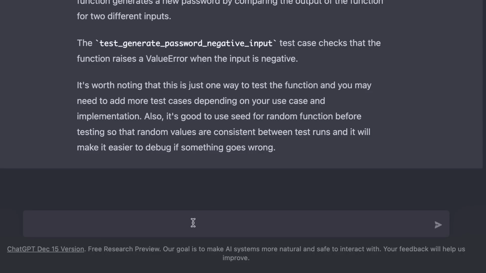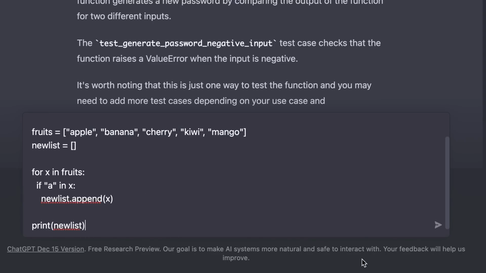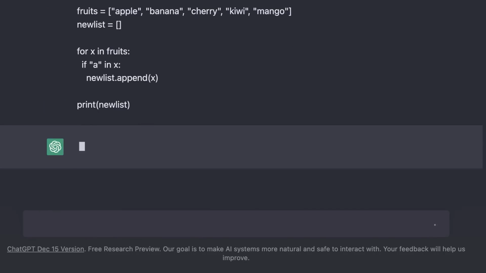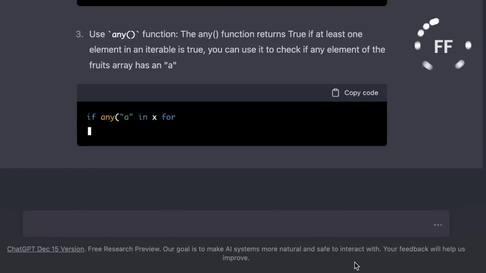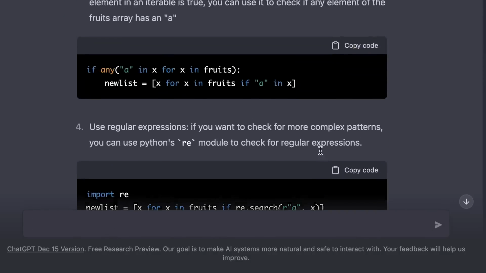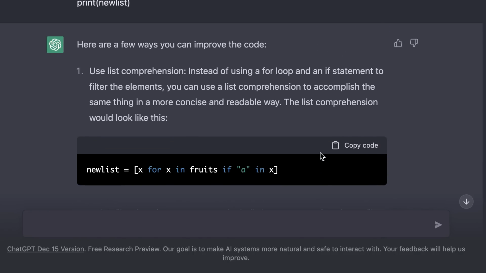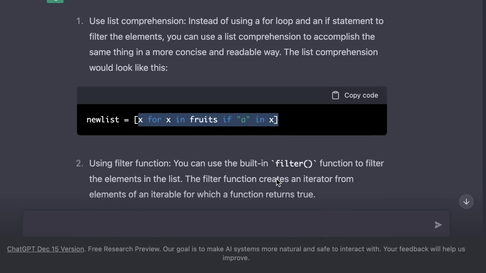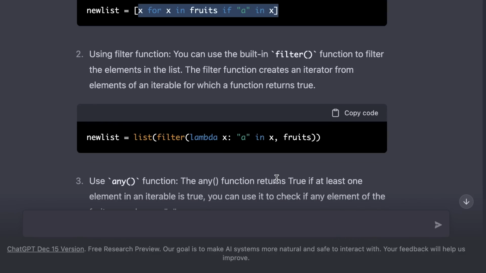So take a look. How can I improve this code? Now here we should hold Shift and then press Enter. So we go to the next line. Now we paste our code and then press Enter to submit the question. All right, look, a lot of details, absolutely amazing. One thing I love here is that ChatGPT is suggesting to use a list comprehension, which is a one-liner for implementing the same logic. Of course, there are more ways to improve this code. We're not going to get into details here.